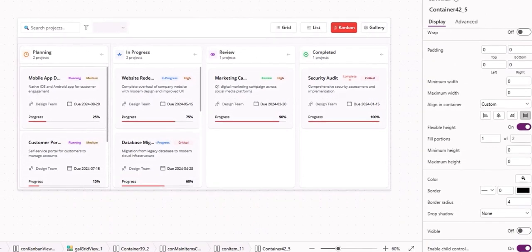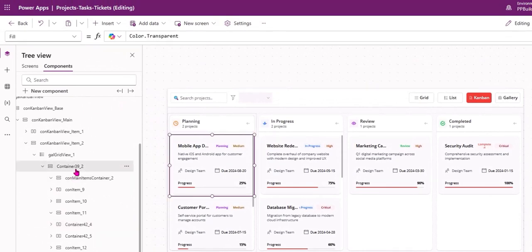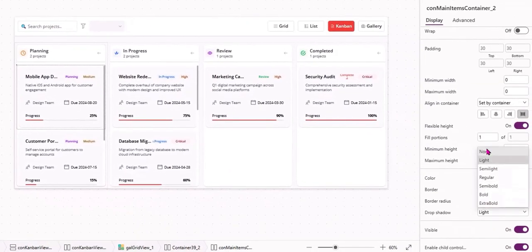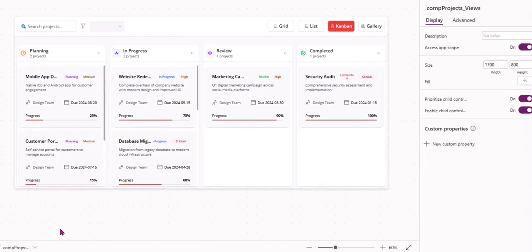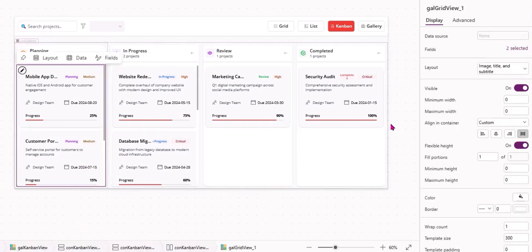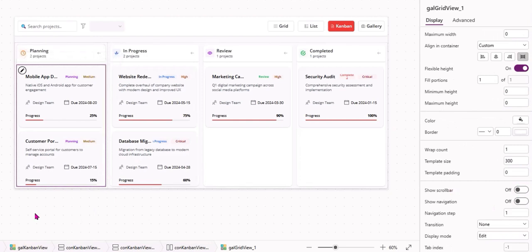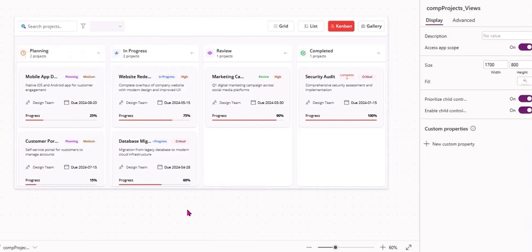And I think there's a shadow inside of this that I don't need. Take off the shadow. None. Is that it? Don't think that's its light. Semi-lights. Yeah, I think it's looking better now. Then I need to take out the scroll bar from the gallery, so it's looking proper.